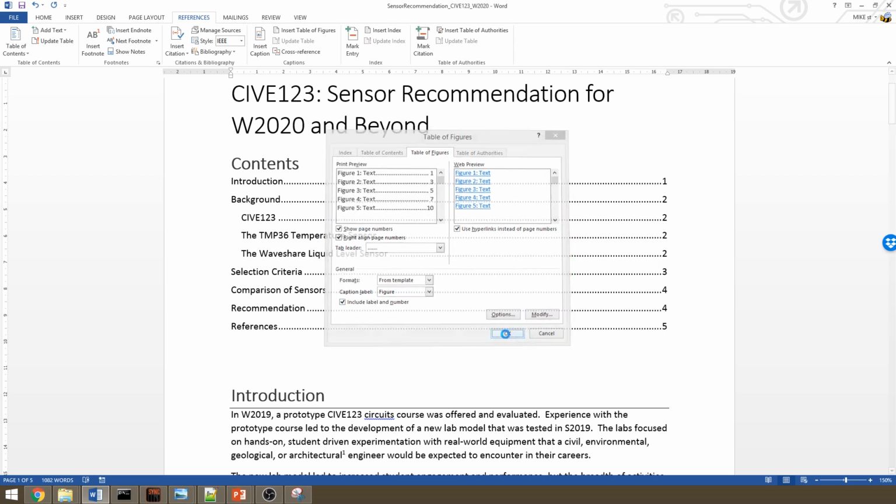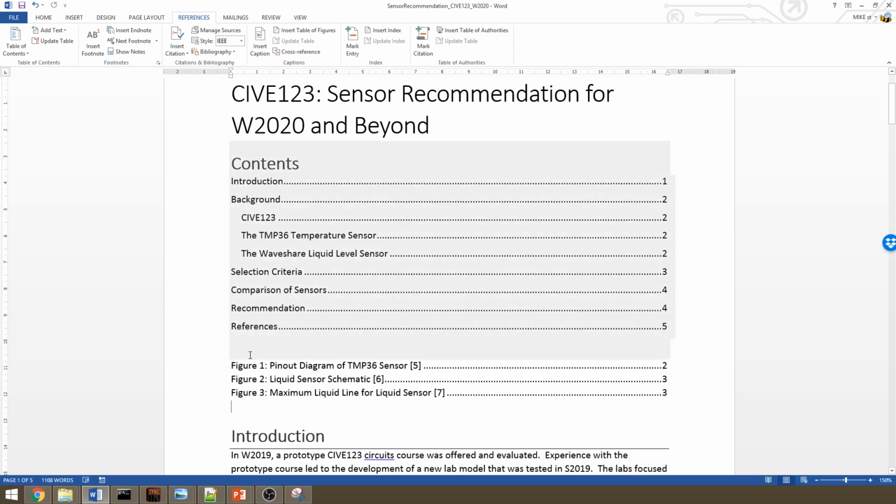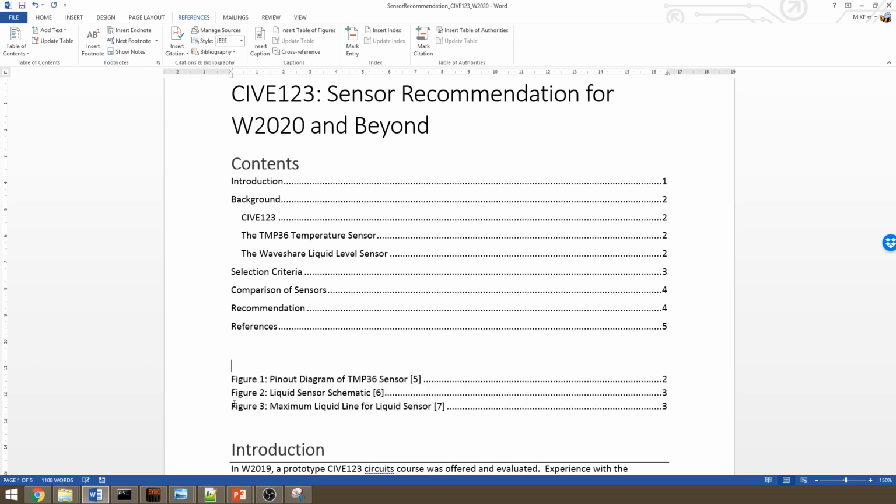So I say OK, but notice how nothing really showed up here. No heading saying Table of Figures. Usually, you're going to want that, especially because it can show up in your table of contents so that the reader can quickly locate it. You have to do that manually, and you can do it before or after. It doesn't really matter. I'm going to do it after I've created this table.